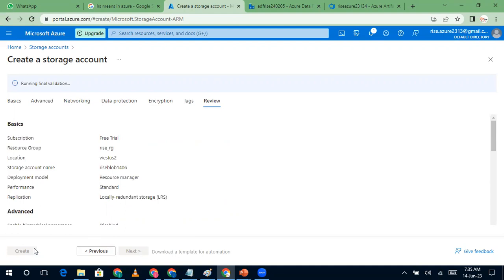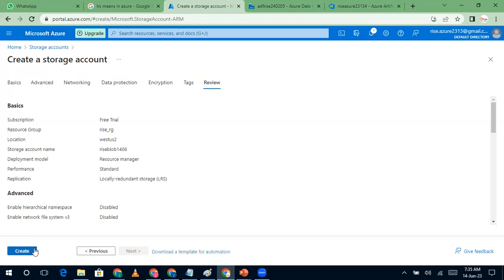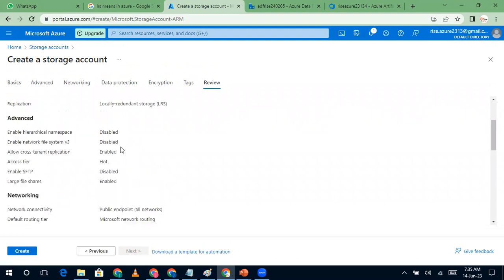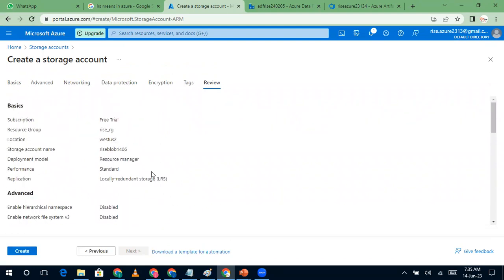Now it's running the validation. The meaning of this is it goes and checks in the backend whether this subscription, this user, is eligible to create this storage account name or not. We're using this storage account name and this kind of redundancy, is it eligible or not? That's what it tries to understand. Now let me click on create.